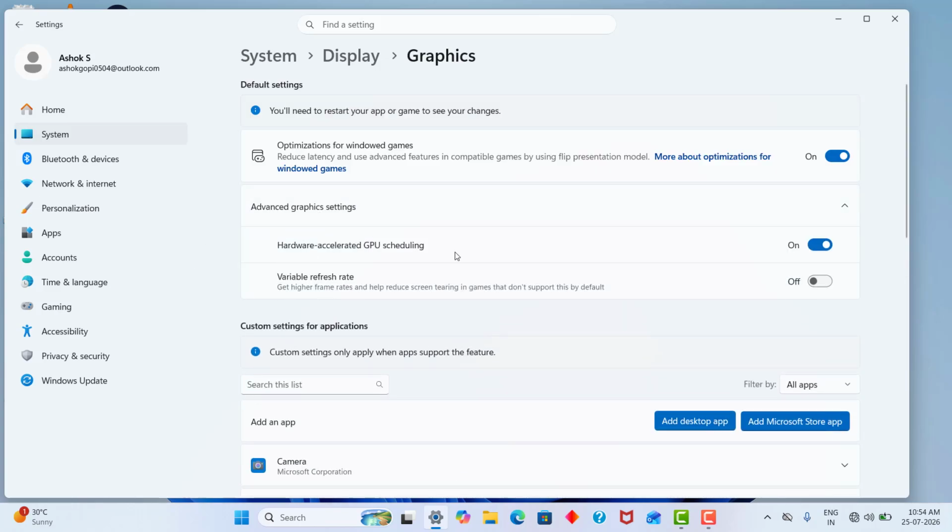The next step, click settings, click system settings, click display settings, scroll down, click graphic settings, click advanced graphic settings, turn off the hardware accelerated GPU scheduling. After turning it off, you need to restart your device. After restart, you can check. If the problem still remains, then you can revert it back.